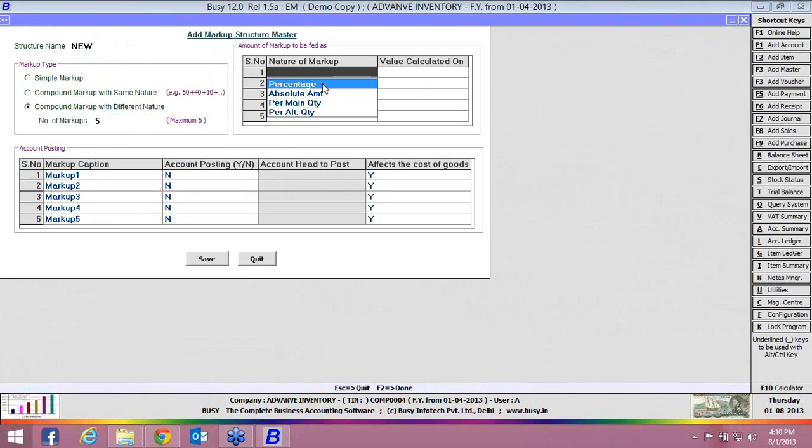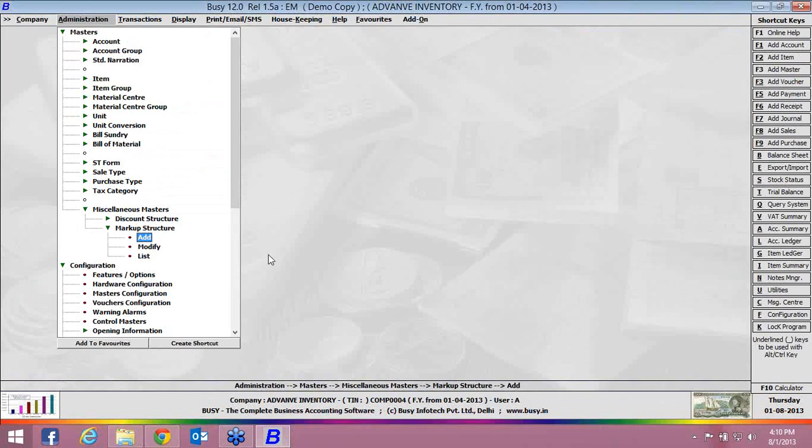Suppose you have transportation cost item wise, so you can use the markup. We cannot use discount for that because transportation cost is added, it's not deducted. So we can use the markup for that. If you have taxes item wise, apart from the VAT we have already given item wise, any other taxes item wise you can use the markup. So we have covered both item-wise discount and markup.